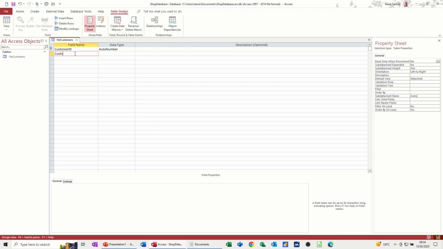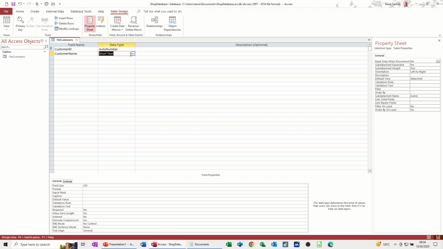Customer name, no spaces. Now when I press tab, before I do that, I just want to put a capital N there so it stands out. When I press tab, it defaults to this data type, short text. These are all the different ones. Short text, if you look down the bottom here, gives you 255 characters. So that's more than enough for somebody's name.